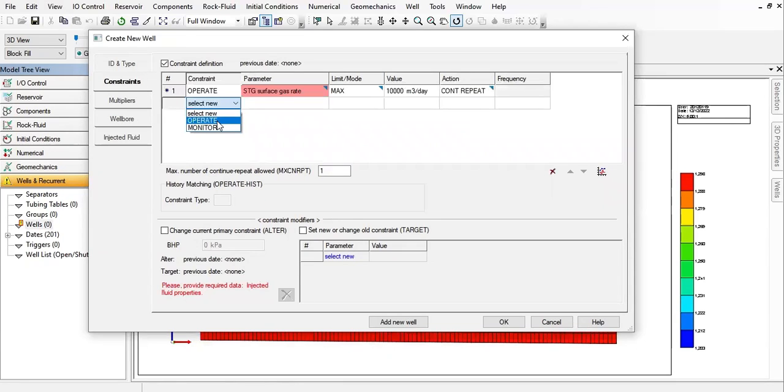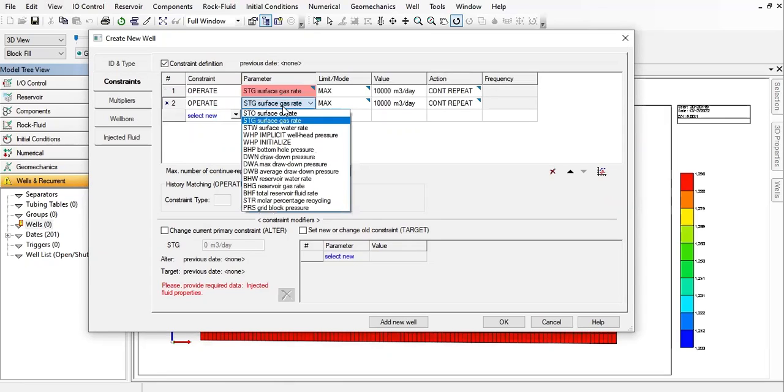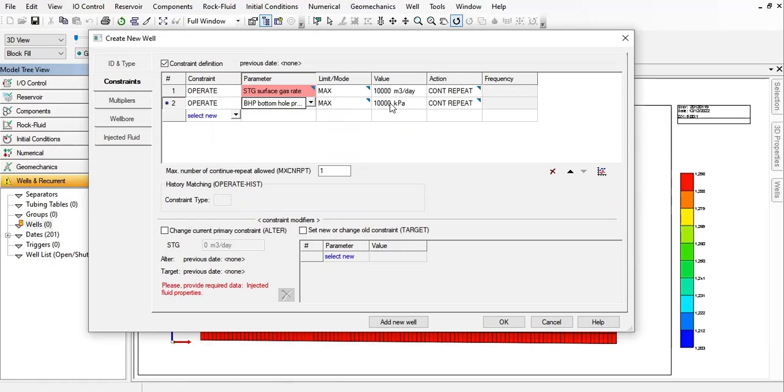Easy. And then select new again. And here we will select operate, but now it's bottom hole pressure. So the maximum bottom hole pressure will be 4.45e4. And again, it's also continue count repeat. So make sure you have operate, surface gas rate, and bottom hole pressure, maximum 10,000 meter cube per day and 44,500 kilopascal. Both of them are continue repeat. And everything is okay down there.